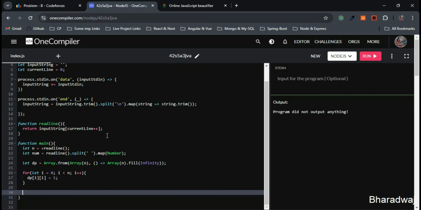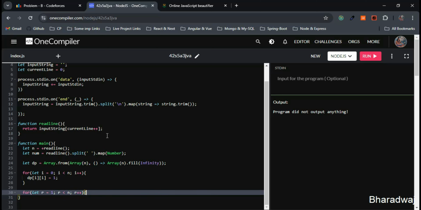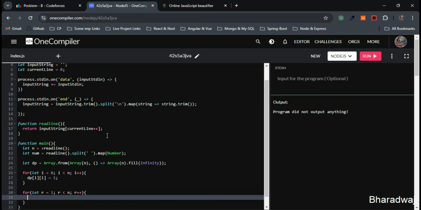So next, in the approach, we have to fill the DP table, right? Again, for filling the DP table, I'll make use of the for loop. Let me give for let r equals 1, r less than n, r plus plus, incrementing the r. Next, let's check if the last two elements are the same. To check that, we'll make use of the if condition. This is simple: if nums of r equals nums of r minus 1, we are checking whether the last two elements are the same or not.